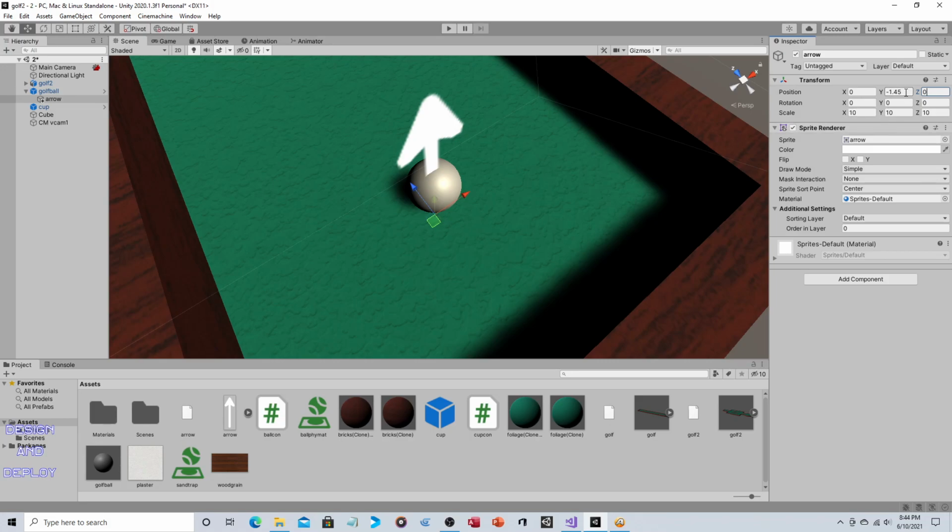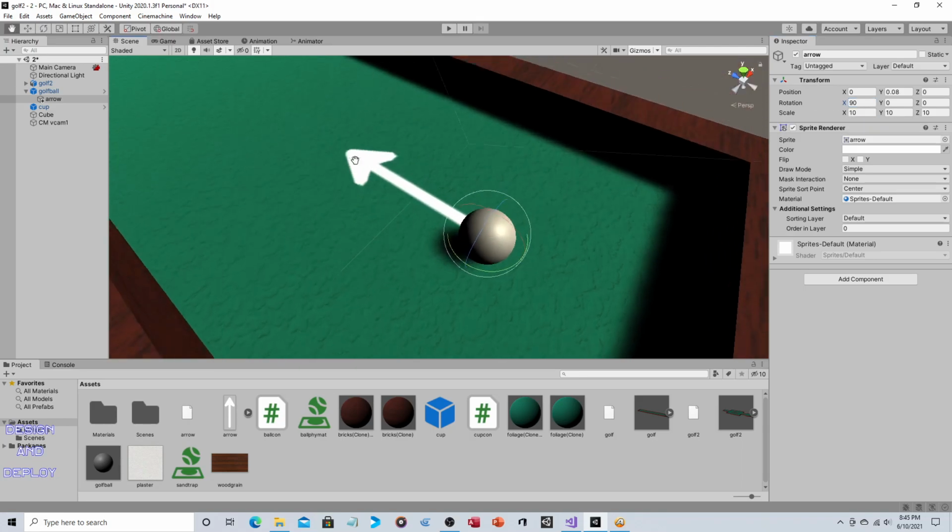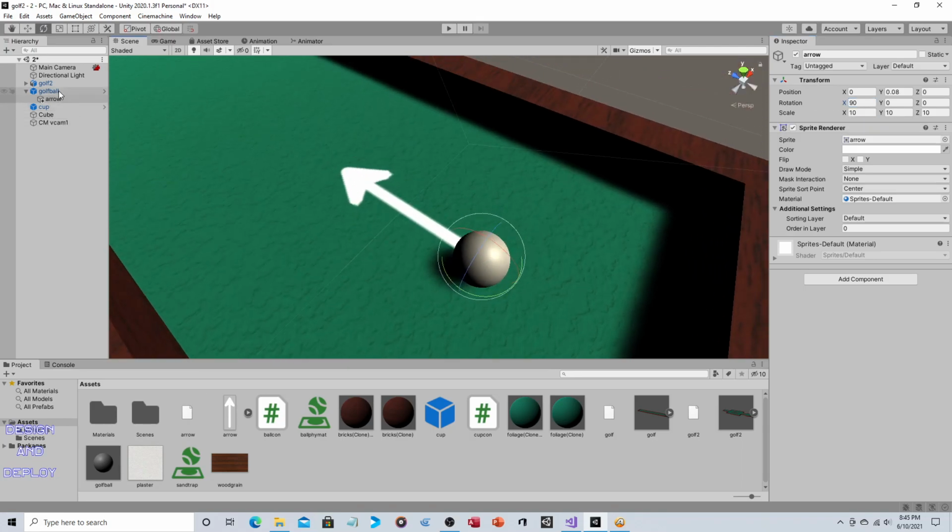And the y doesn't have to be that. Actually, the y needs to be positive because we want it to be ever so slightly above the green. And then we just rotate this. Okay, so the arrow is a child to the parent, so to the golf ball.